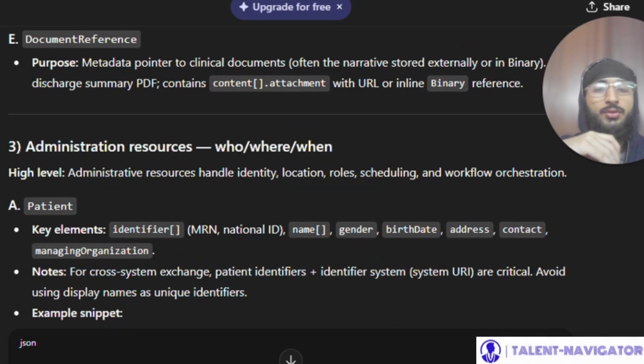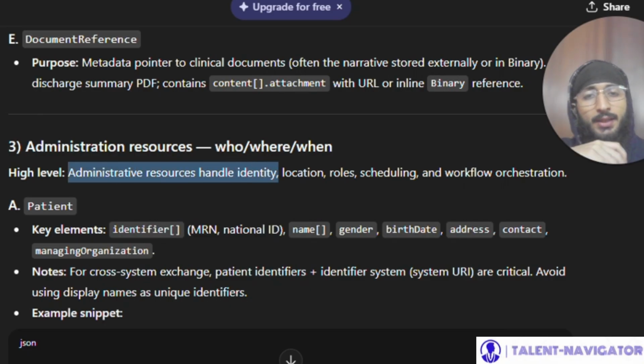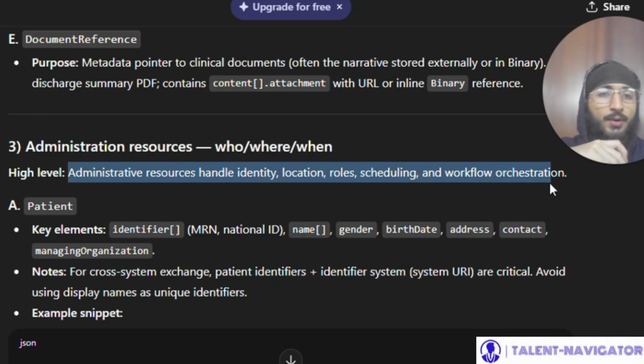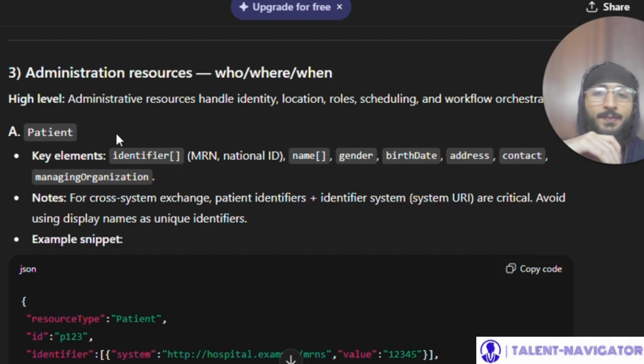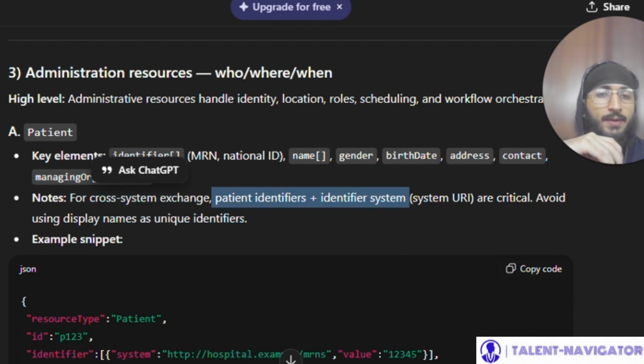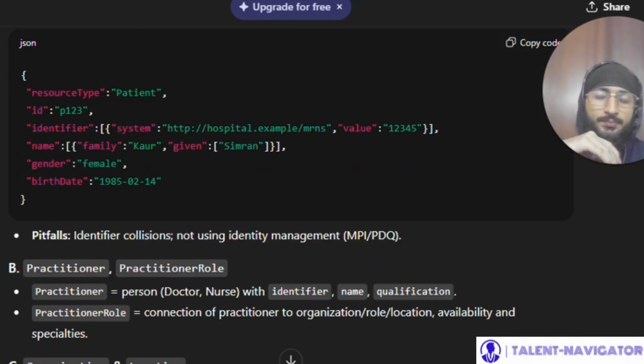Then we have administration resources: who, where, when. High-level administrative resources handle identity, location, roles, scheduling, and workflow orchestration. Patient: key elements are identifier, name, gender, birth date, address, contact, managing organization. For cross-system exchange, patient identifiers plus identifier system URI are critical. Avoid using display names as unique identifiers.